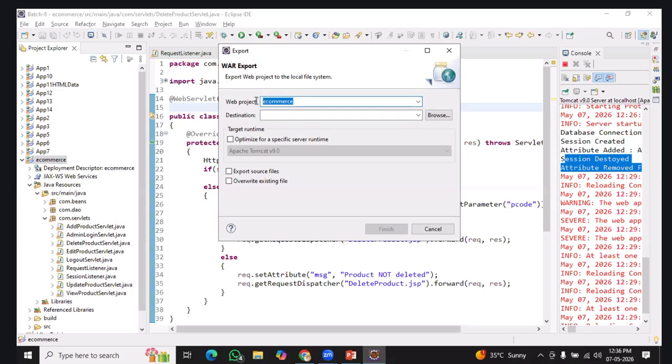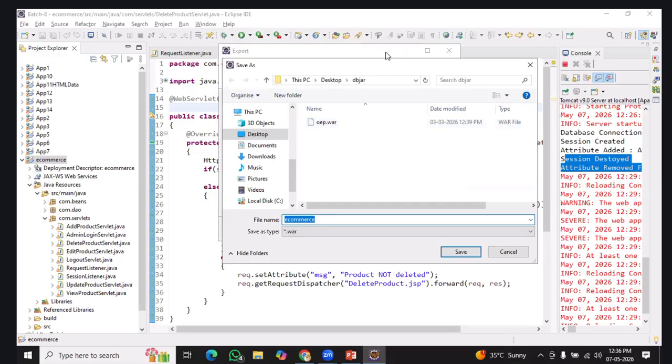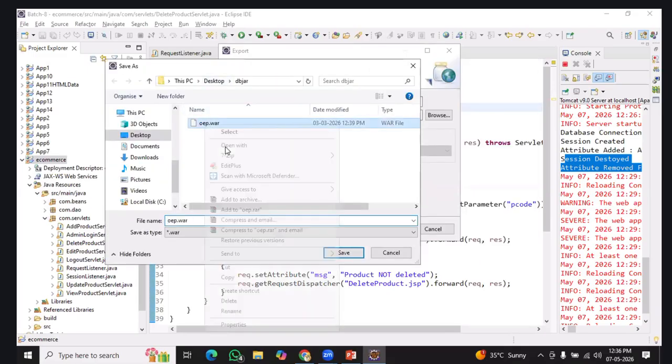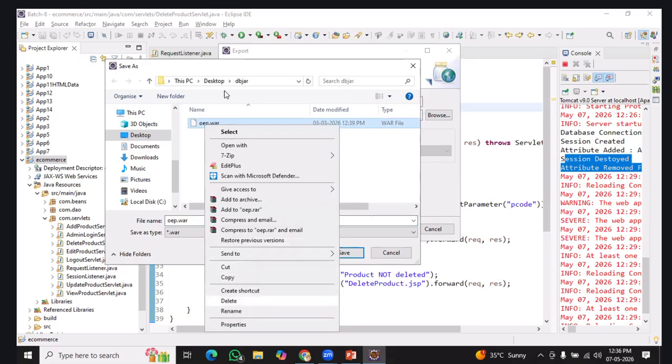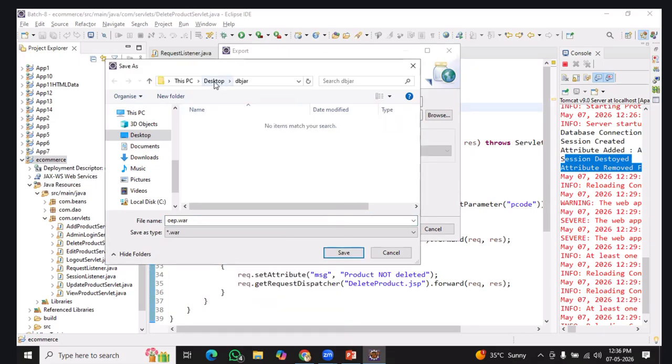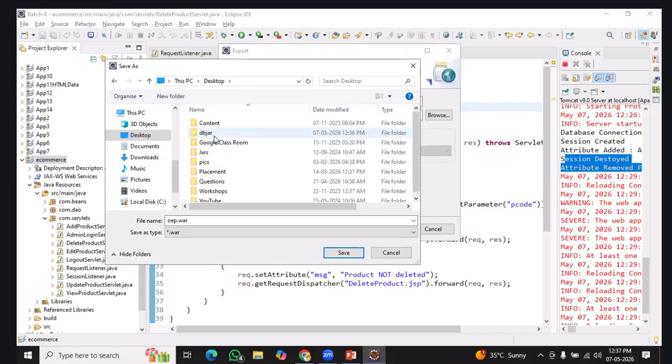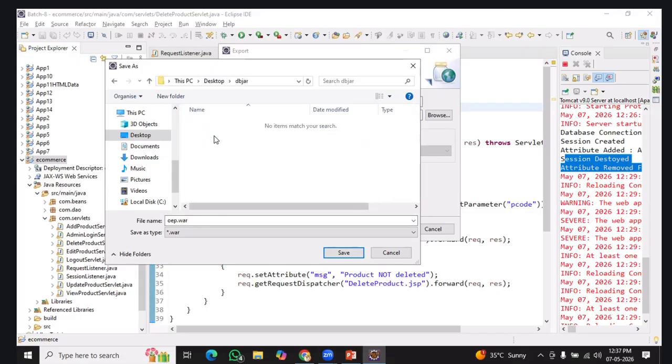Your web project is there, okay? Select Browse. In that browse, you already have your DBjar, right? The DBjar folder on the desktop. Yes? Open the DBjar folder and give the file name. At the place of file name, what do you have?